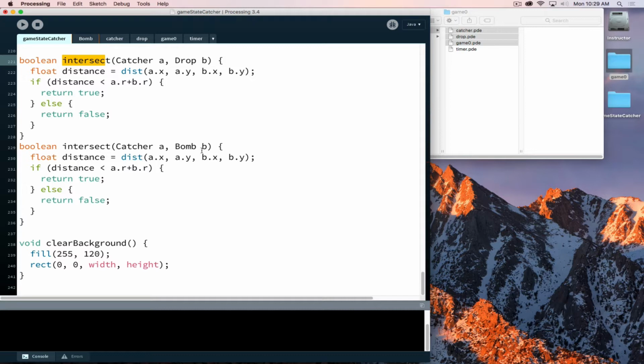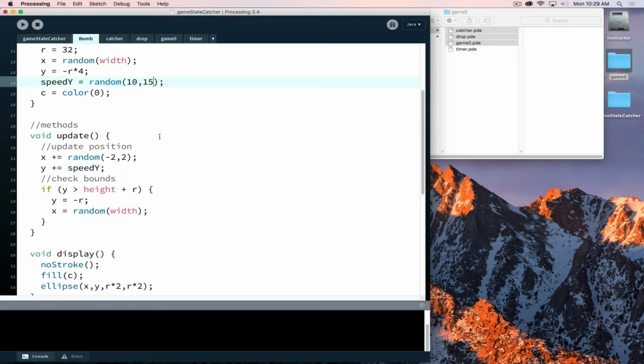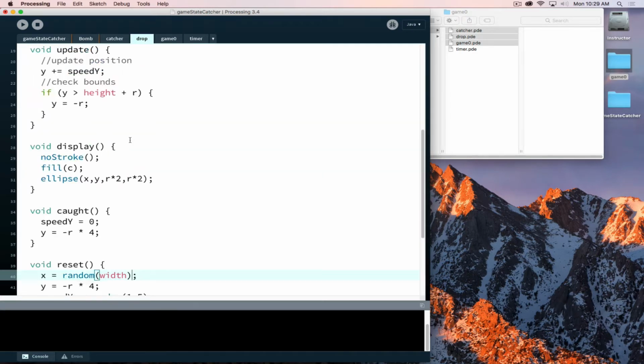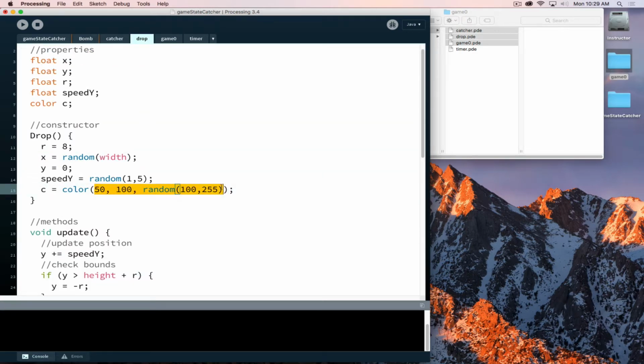So we don't have to say intersect drop function and then intersect bomb function. We can just let it be intersect. And then we change the kinds of things it's looking for. And there's a number of things that do this already that we've already used. So if I look at my bomb class, I'll say C is equal to color 0. So I only provided one value. But if I go to my drop, I will see that I've provided three values, an R, a G, and a B value for the same function or method, color.